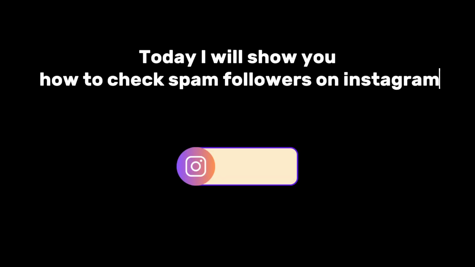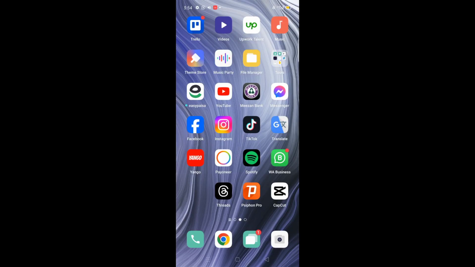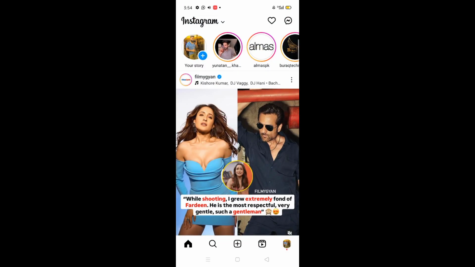Today I will show you how to check spam followers on Instagram. So the first step is to open the Instagram app on this Android device. So go in the profile icon, which is at the bottom right.